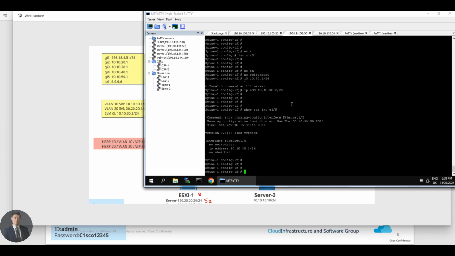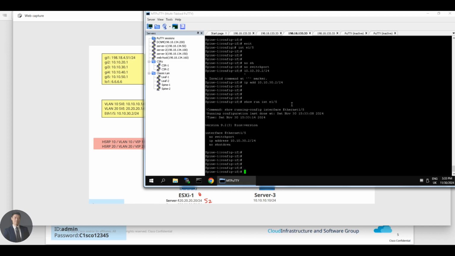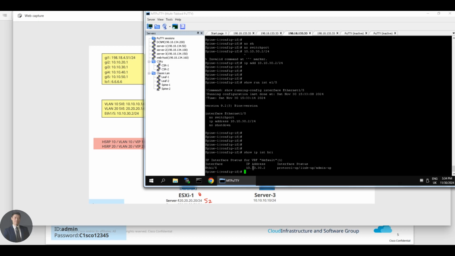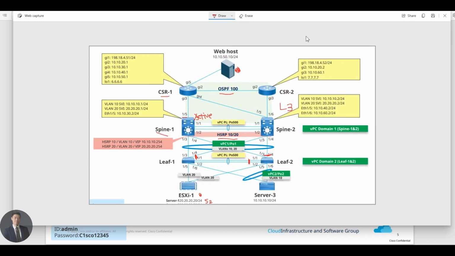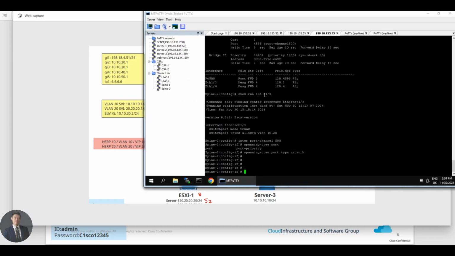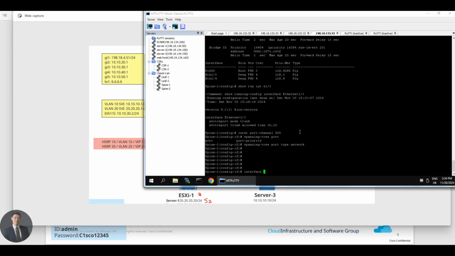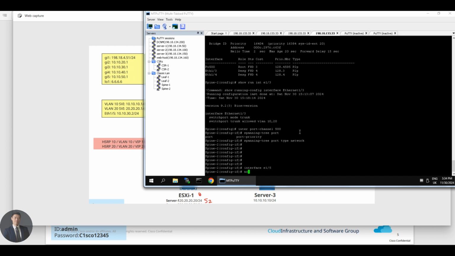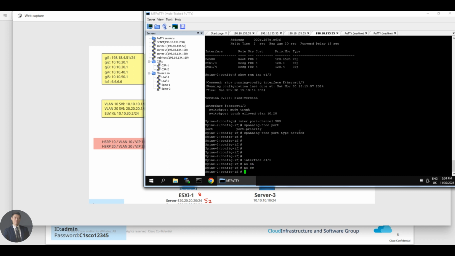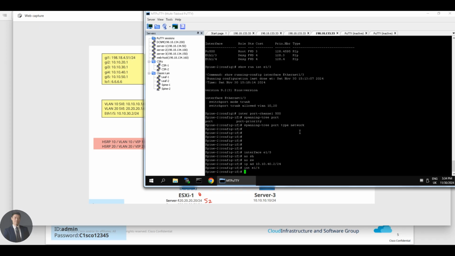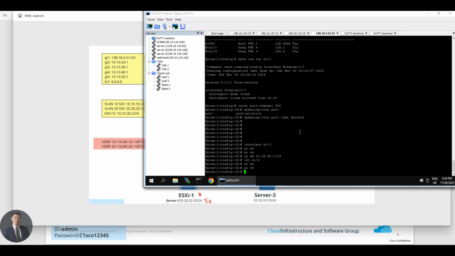Log on to spine 2. I have two interfaces to configure, 1/5 and 1/6. So, interface Ethernet 1/5, no shut, no switchport, IP. Then 1/6, no shut, no switchport, IP. Show IP interface brief. Alright, the ports are up with IPs on my spines. They are L3 interfaces, and they are up. So take a look.